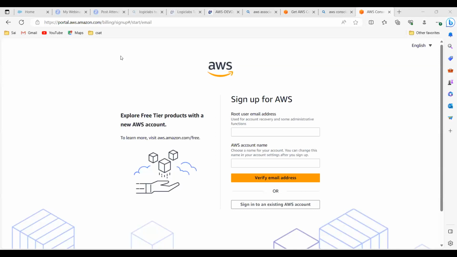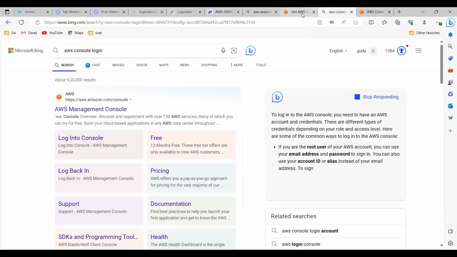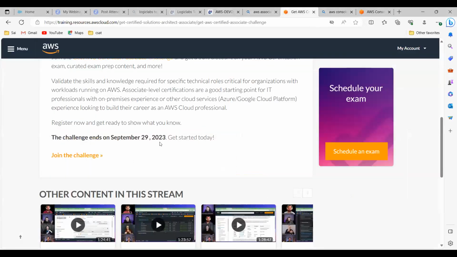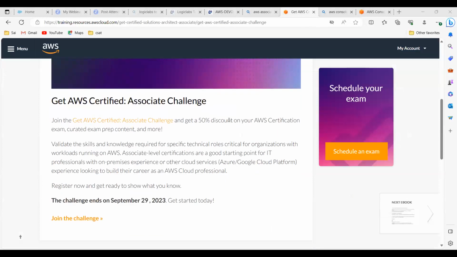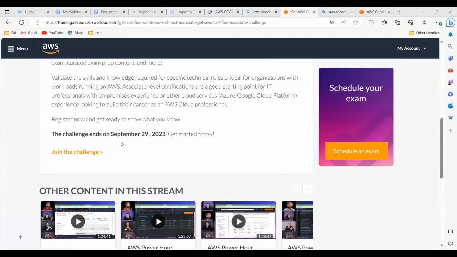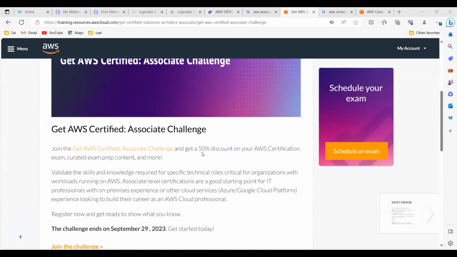Under associate, we can apply for only one certificate, not two. Yes, see this challenge, Danya. If you're getting the 50% discount voucher and you are going to schedule the exam, you're going to apply for only one certification. You can use that discount only for one exam, not for all three.